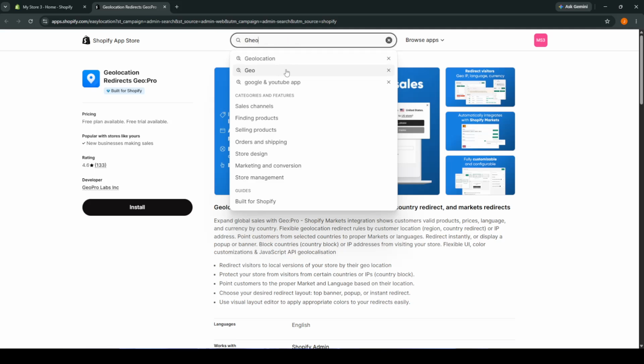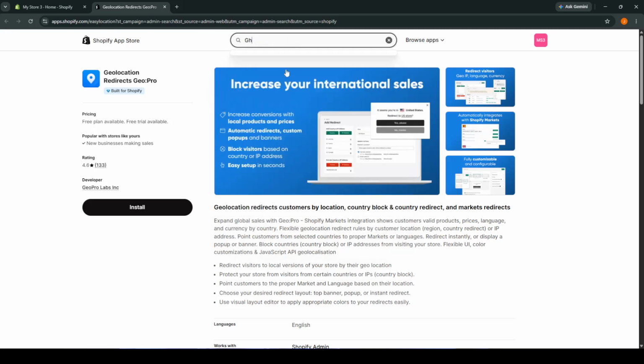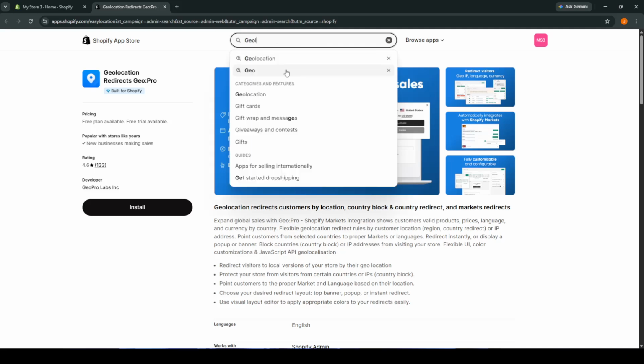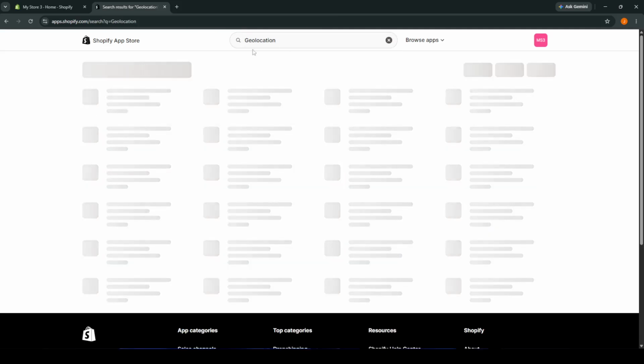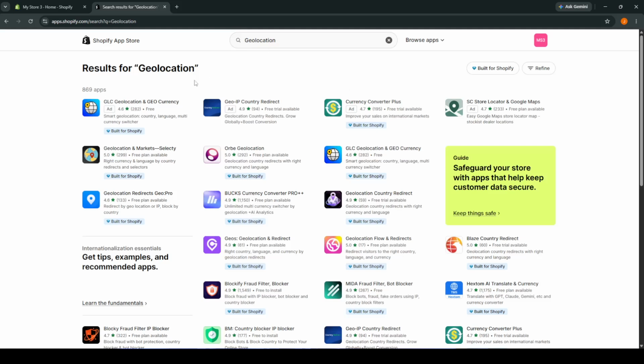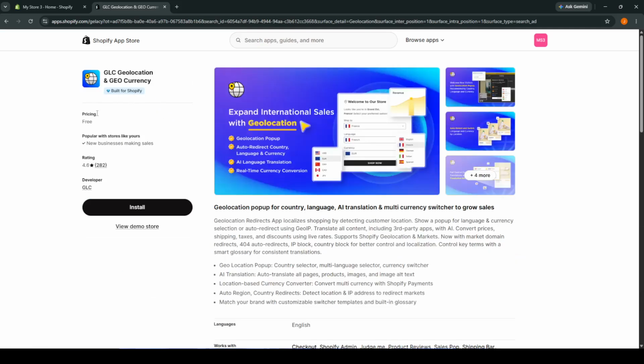Take a moment to confirm that you are selecting the correct app name from the search results. You can also glance at the app's general description or rating to ensure it is the one you want. But the main thing is to find the exact listing that includes both geolocation and geocurrency. Once you have found geolocation and geocurrency, click on it to open the app details page.